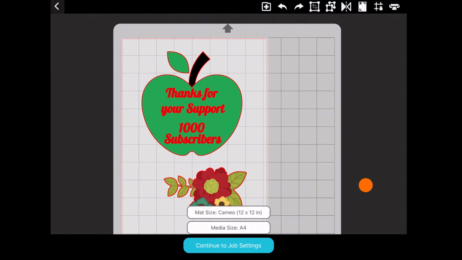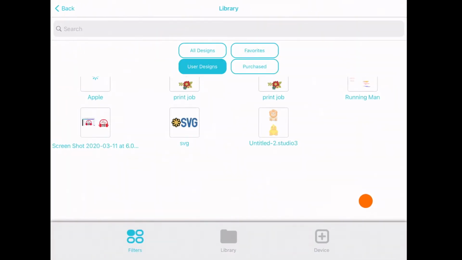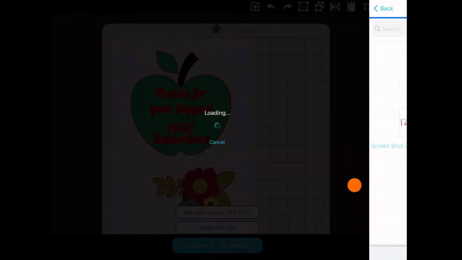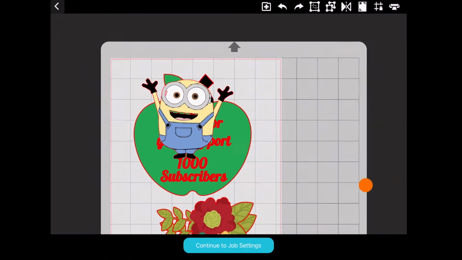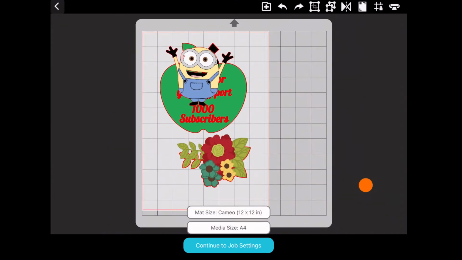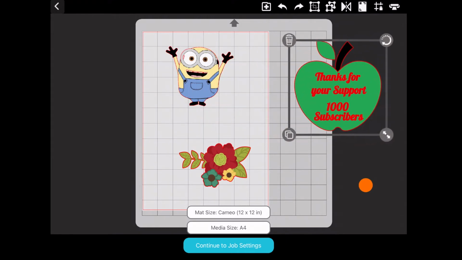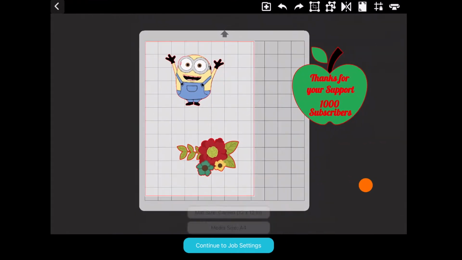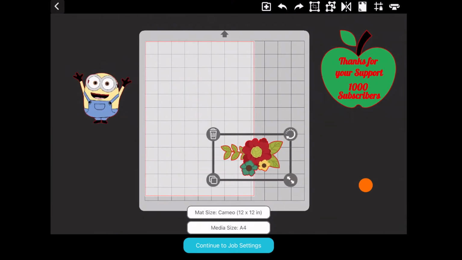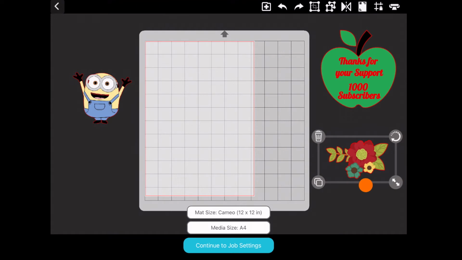You're going to click on it and you're going to select your next project or next file, and it will automatically load that second project or that second cut file for you. So the first thing I'm going to do right now is to take my images off of the mat, and then I'm going to set up my mat for printing and cutting.